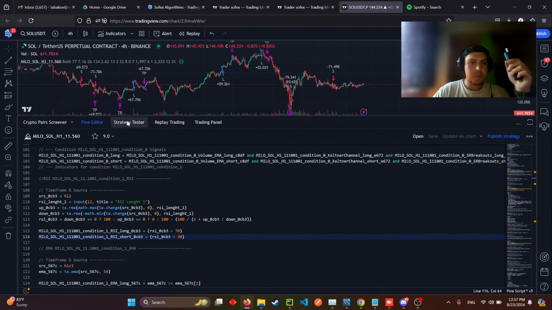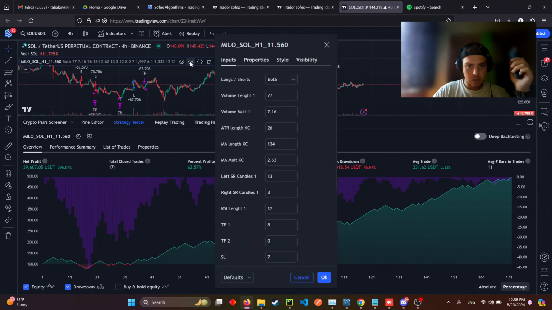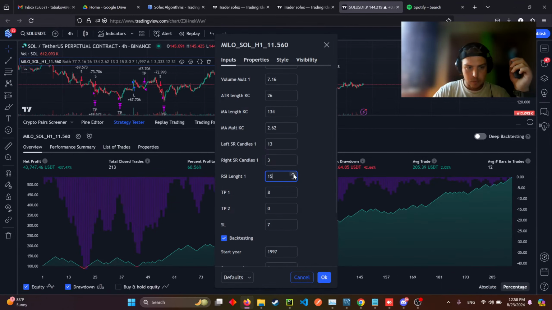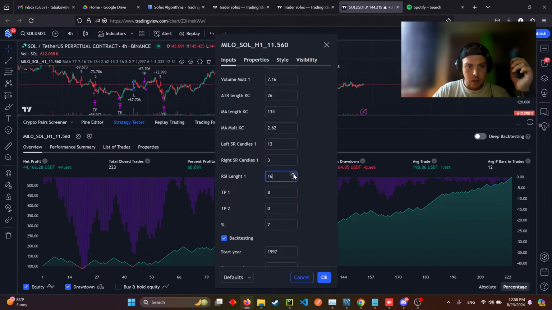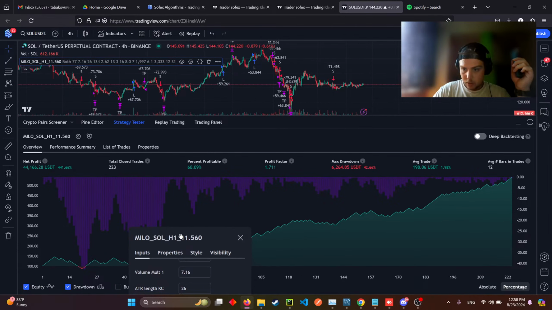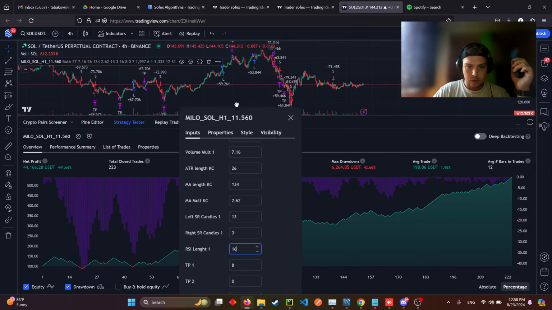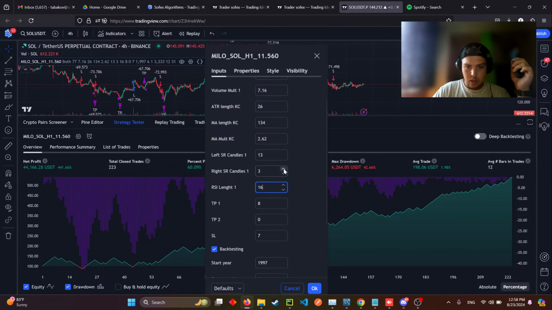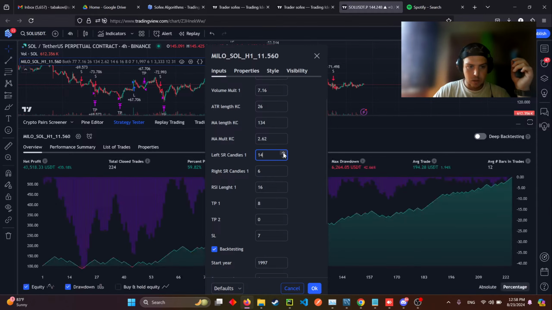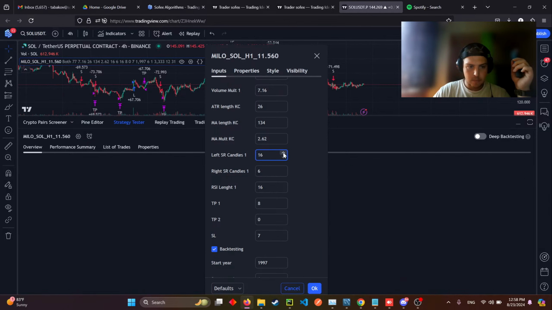So now, nothing much has changed, but we can increase. So see, now we're getting somewhere. By increasing the RSI, we're getting much better results. The length of the RSI. And the support resistance, I think, will give us the right candles.